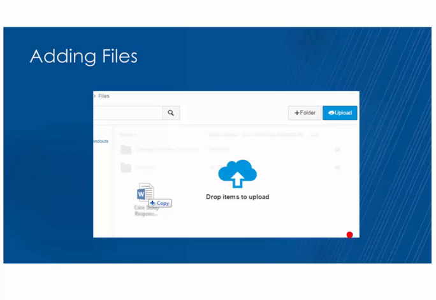put your browser so that you can see both your desktop or the folder and the browser, you can go ahead and take that file and drag it over into the files area, and you'll see this icon that pops up, drop items to upload, and you can just drag and drop the file directly into the files area. So just a little step that can save you just a few valuable seconds there.